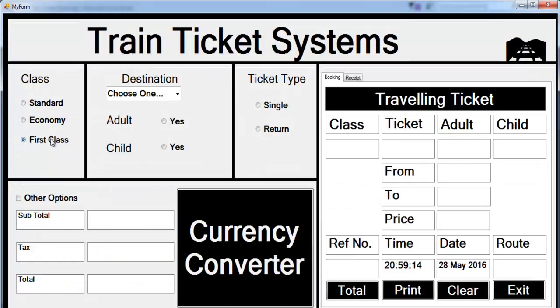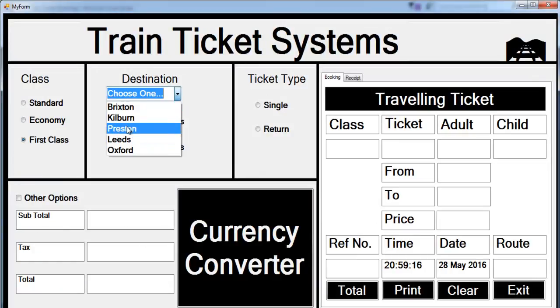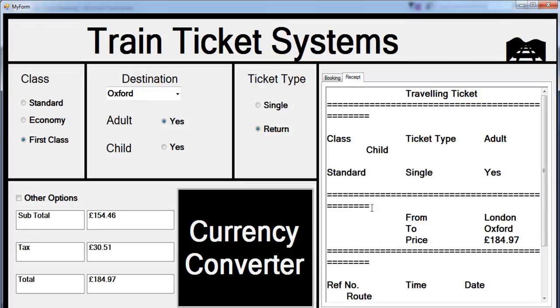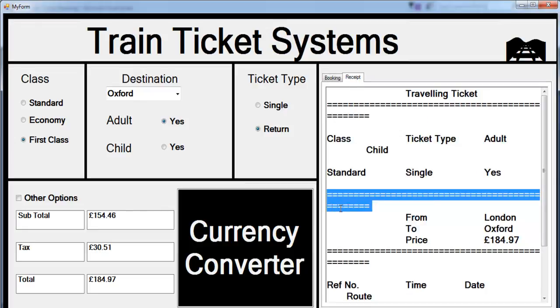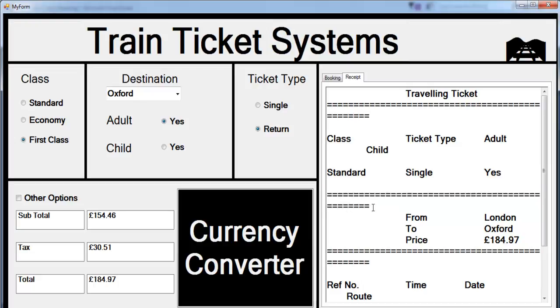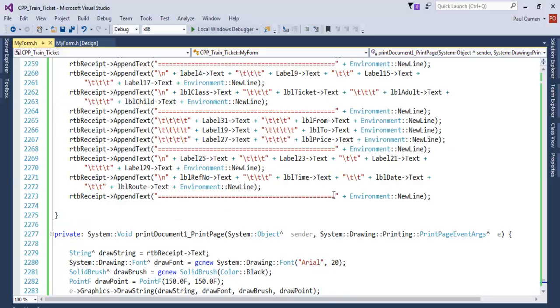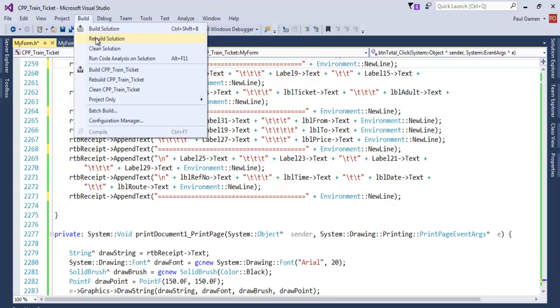Alright, so select first class. Let's say we're going to Oxford. Right there, adult return, click on total. Alright, so we can print out our receipt. Oh, I still need to take care of this. I have how many to take off, 8. Okay, let's go back and just take care of that. Okay, hopefully that should do it. Alright, so let's run it now and see. Compile again.